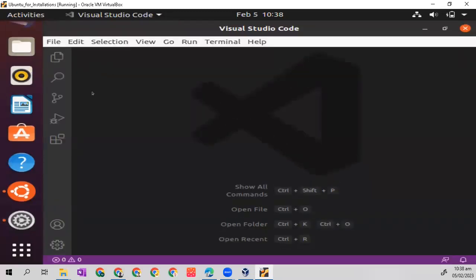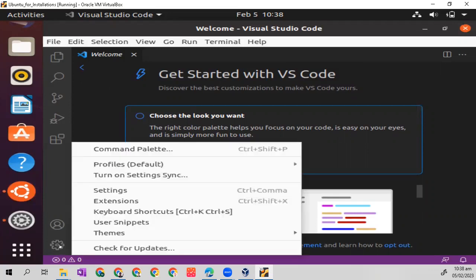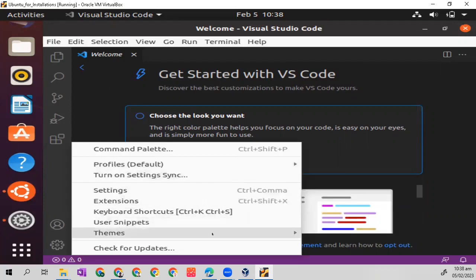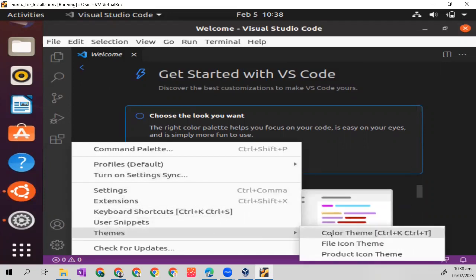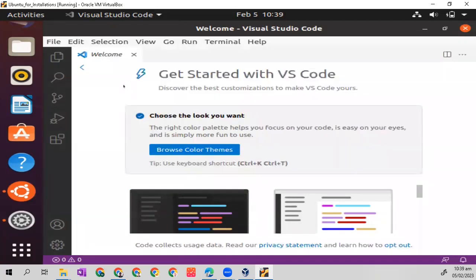So this is our editor. You can change the theme of your Visual Studio Code here at the manage. Then go to themes. Check color, click color theme. Then you may change the color theme of your VSCode editor. So I will choose light visual code. Okay.